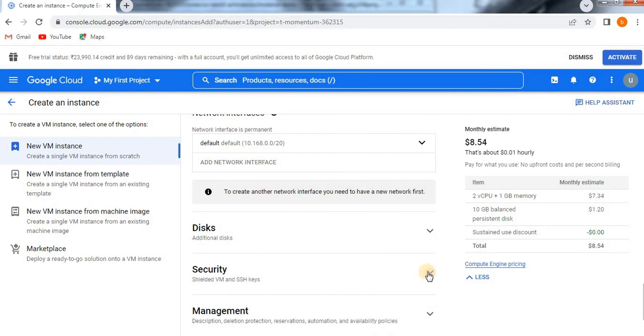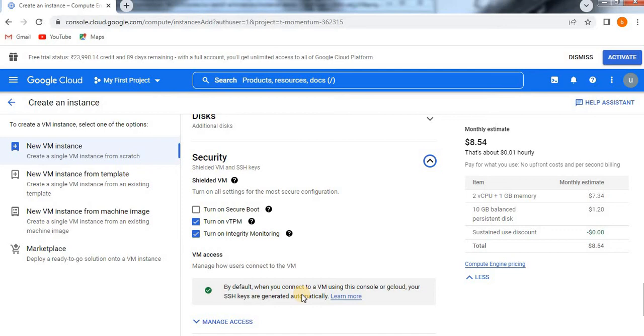And security as well. You see here in security, it will provide a default turn on vTPM and integrated monitoring. These all are taking the default one. And VM access also, by default when you connect to a virtual machine using this console or Google Cloud, SSH keys are generated automatically. You don't need to generate anything explicitly.